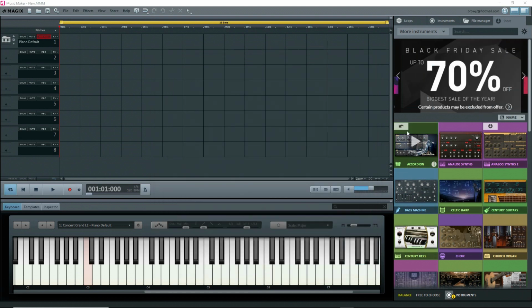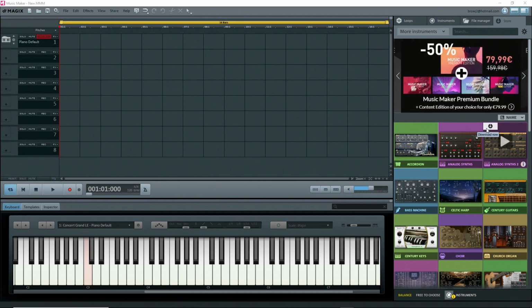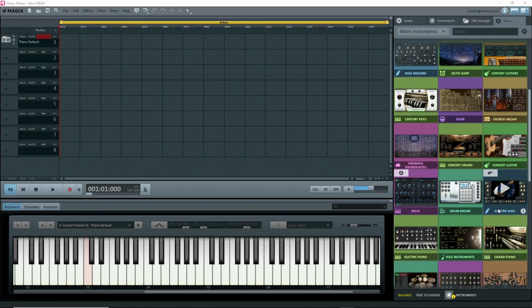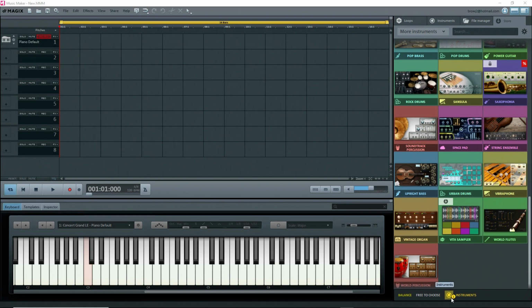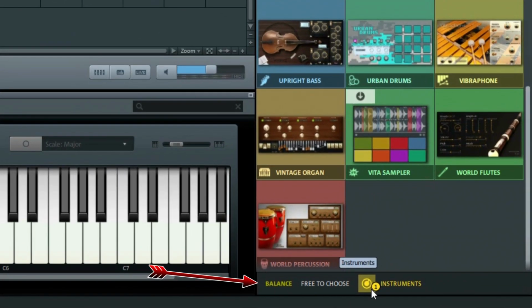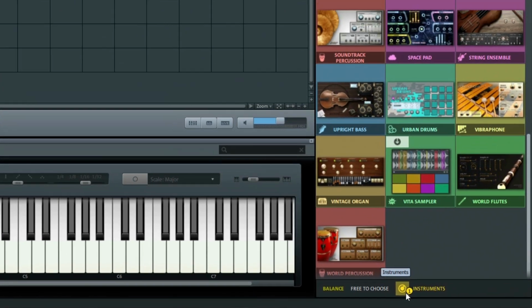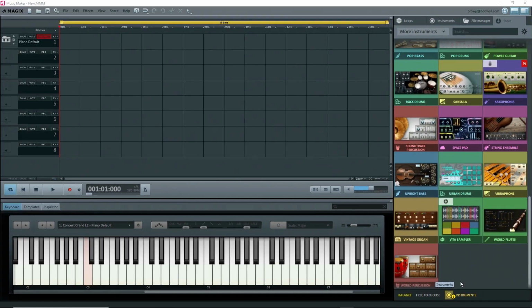Under Instruments in the store, where there used to be a lock, is now either a download arrow or an insert arrow, with one exception. I don't have Saxophonia, even though it's been downloaded previously. Look at the bottom of the screen. There's a line that says Balance, Free to Choose, and I have one instrument. If you've just purchased a new edition, you'll likely have more.